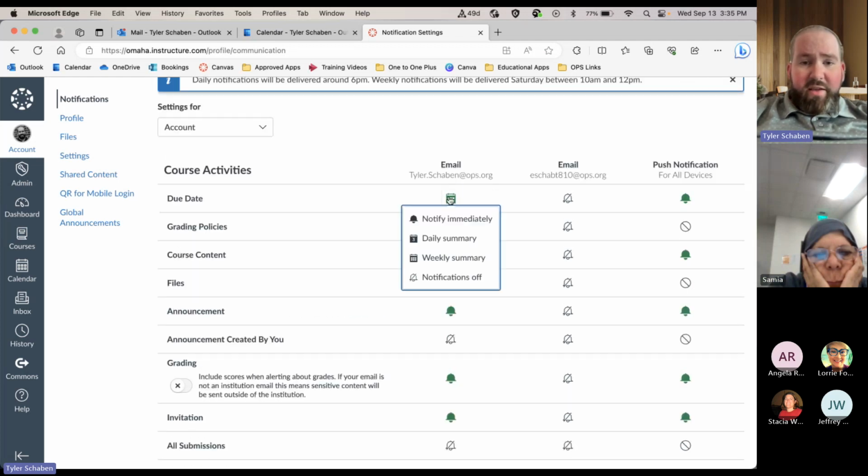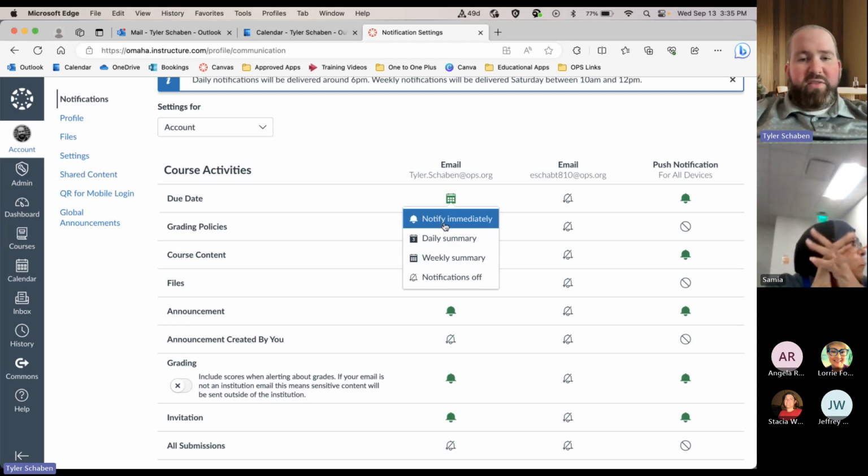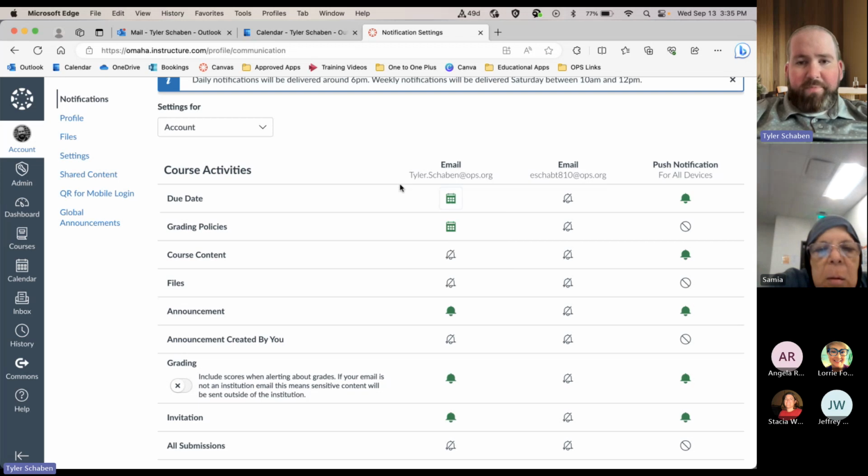Now, if I click on this, I'm given a few different options for how I can set these notifications. So I've got notify immediately. Anytime I want Canvas to tell me that something happened right away, I will set it to notify immediately. And I do that just by clicking on this little option by my email.